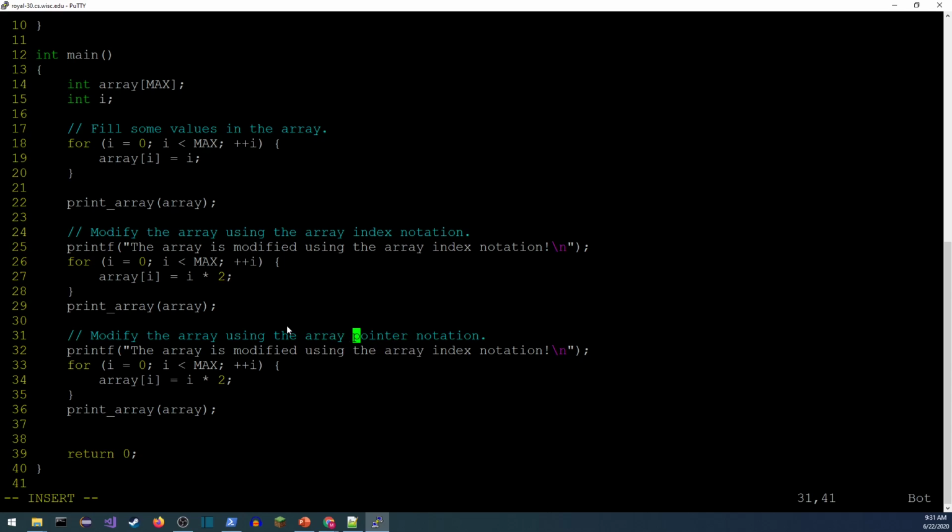So I haven't technically made a pointer yet. Okay, so the array is modified using array pointer style notation. Again, I'm going to iterate through all of the elements in the array. But now instead of accessing them with this array index notation, I'm going to take this out and just add i to them.